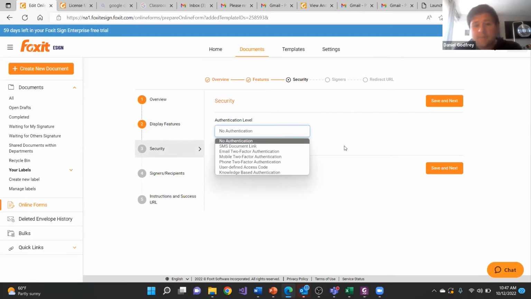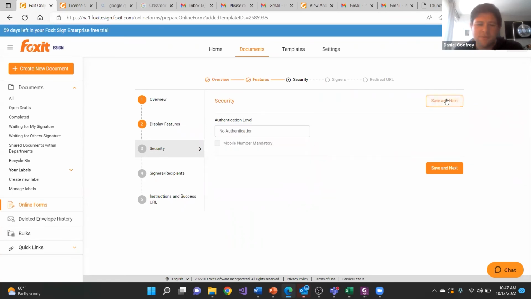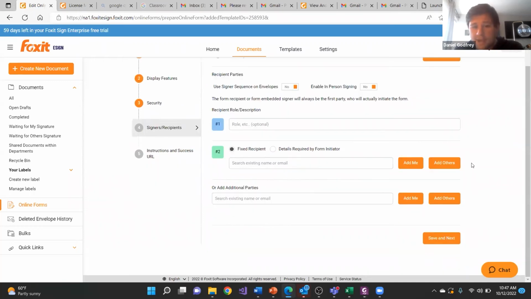Yeah, so you can set up authentication. If you want to make sure your URL is secure, you can actually authenticate for it. So you can set up two-factor email, again, phone, all those types, or you can just set up no authentication if you're willing to just leave it open.